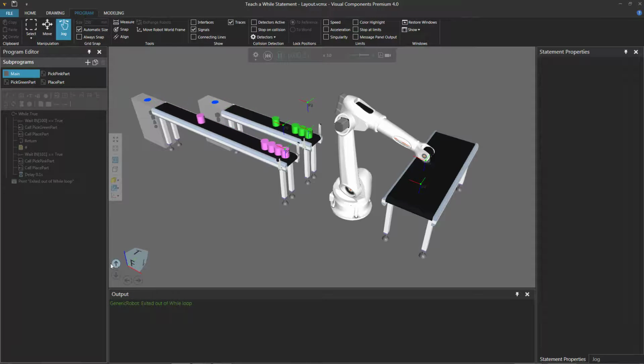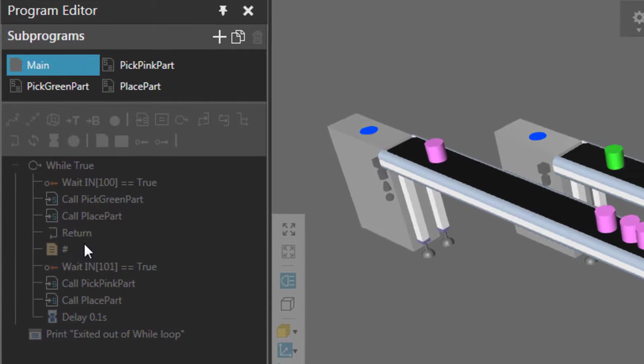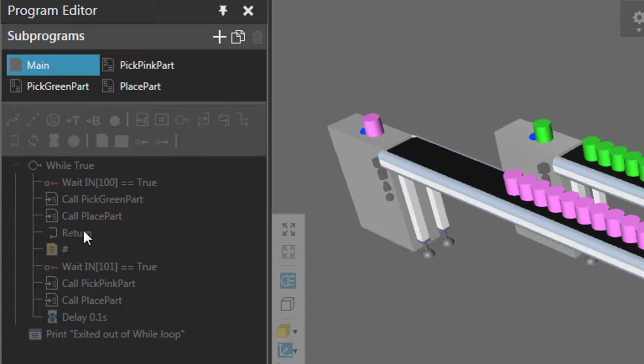And you can see that it also did not print out an additional message that it exited out of the while loop. That's because a return statement, yes, it can act like a break statement, but it's returning to the routine that called this subroutine here. So since we're working with the main routine, this return statement kind of ended the whole robot program.